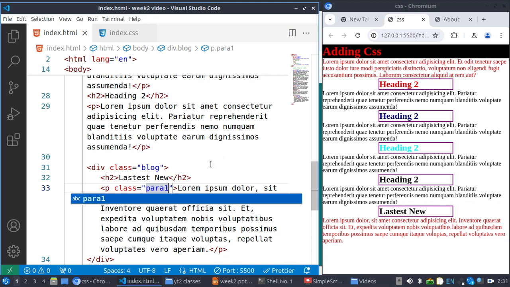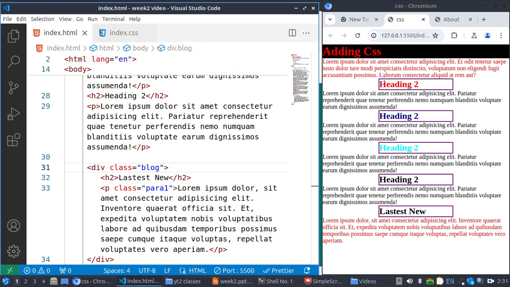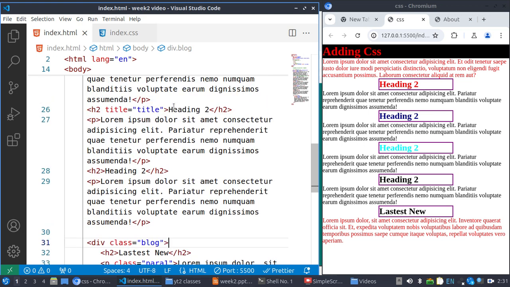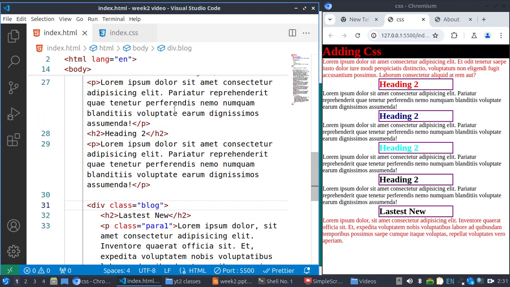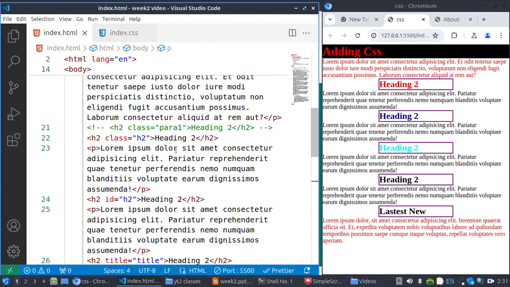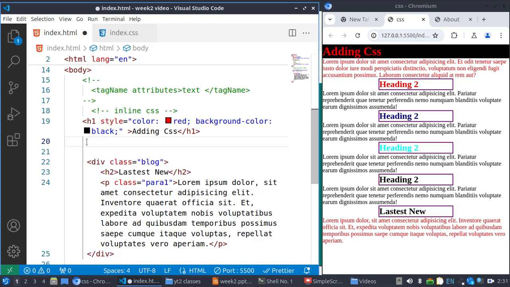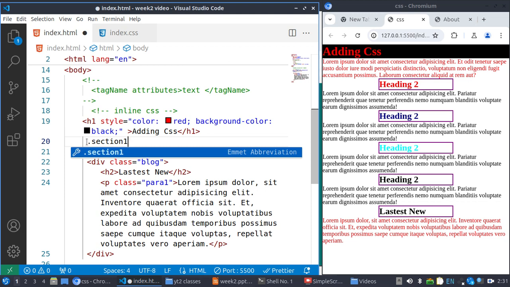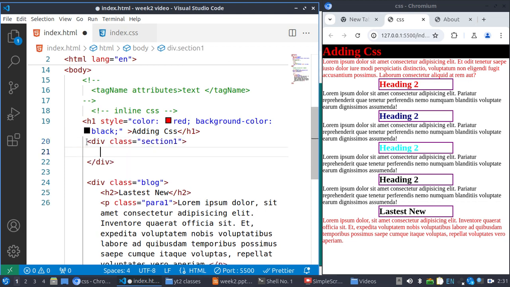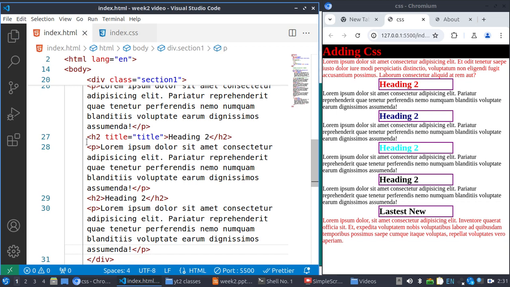So to avoid this conflict, let's assume I add all of this into a new section. I'll do Ctrl X and add it into a new section. I can still use my div, so dot section 1. Then I paste everything. By this, you're not seeing any visible difference. It's just a container added.